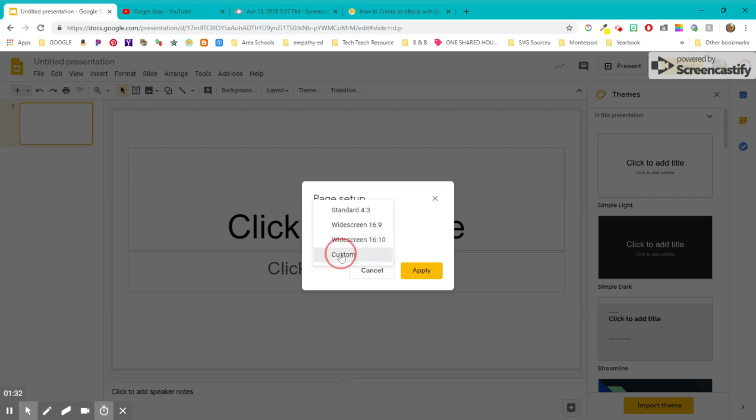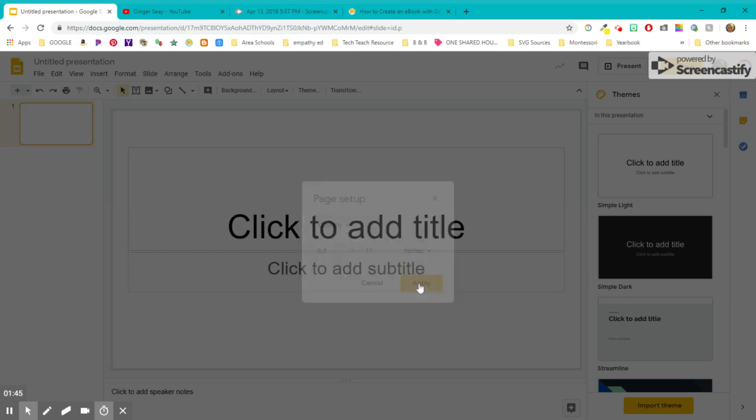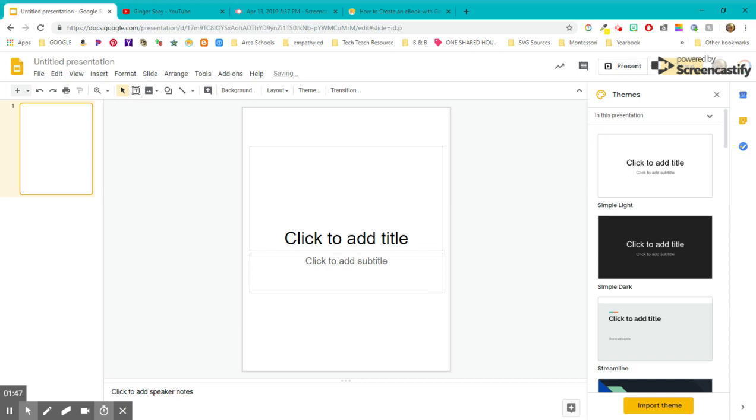For us, if we're going to make an ebook, I'm going to go to Custom. We're going to set this to the size of a piece of paper, 8.5 by 11. And when you do that, I'm going to leave it at inches, but notice you could change it some other ways as well. When you do that, you'll hit Apply, and suddenly you have the beginnings of your ebook.